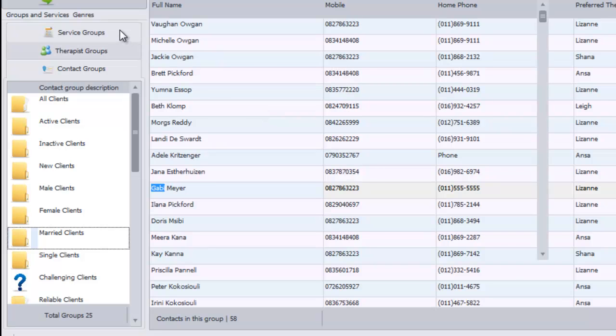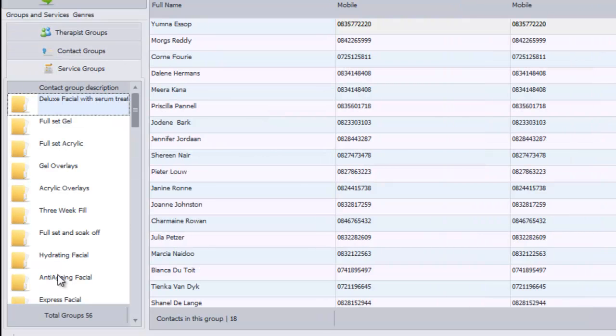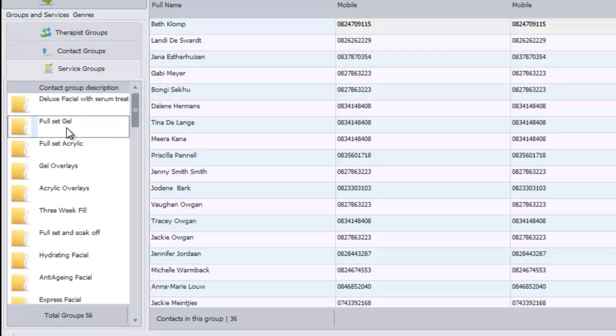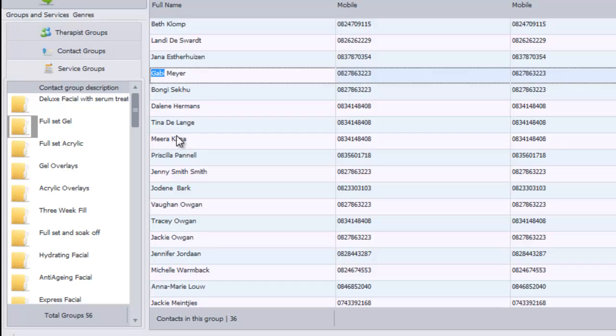If I click on service groups, over here in this left-hand window, you will see a list of every single one of your treatments on your treatment menu. We said that every time Gaby comes in, she comes in for a full set of gel nails. Well, there she is. So if you want to run a gel promotion, who is the first group of people you want to talk to? You want to talk to people who regularly buy gel nails in the past.